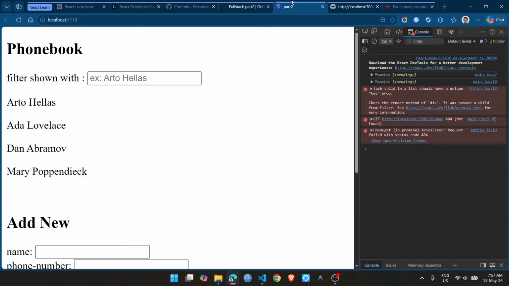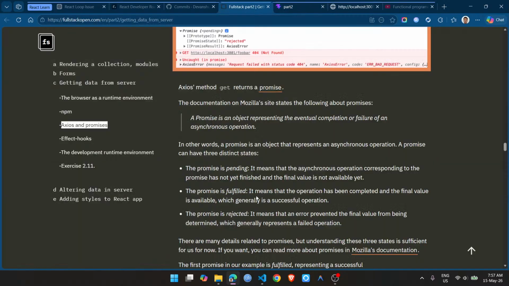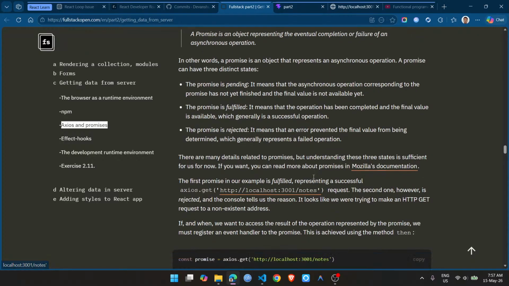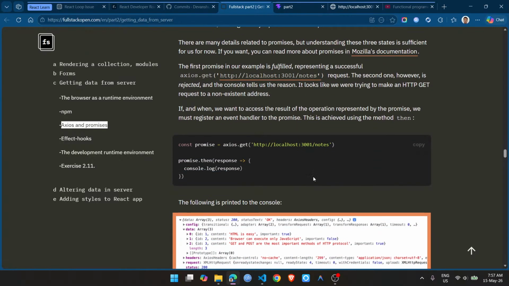The promise is fulfilled. It means that the operation has been completed and the final value is available, which generally is a successful operation. The promise is rejected. It means that an error prevented the final value from being determined, which generally represents a failed operation. There are many details related to the promise, but understanding these three states is sufficient. For now, if you want, you can read more about promises in Mozilla's documents.